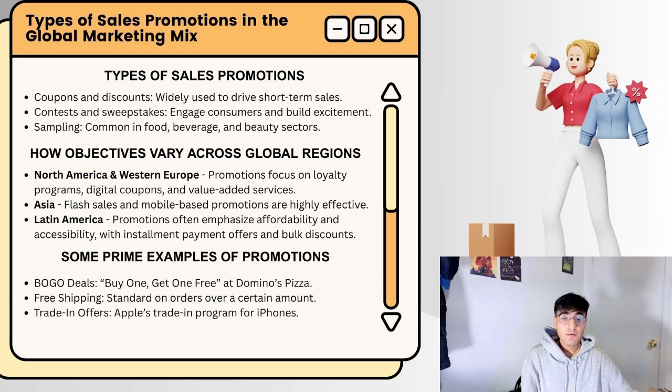In Asia, promotions often focus on festivals, like in India, the Diwali and Holi festivals. During Diwali and Holi, huge discounts are announced, along with mobile based offers such as no interest payment plans. Just like Asia, in Latin America too, affordability is the key, with bulk discounts and installment payments.